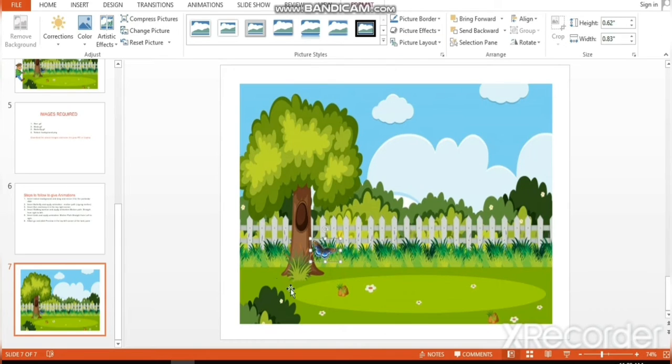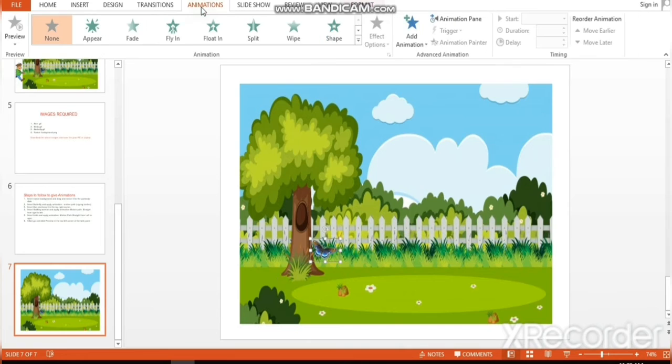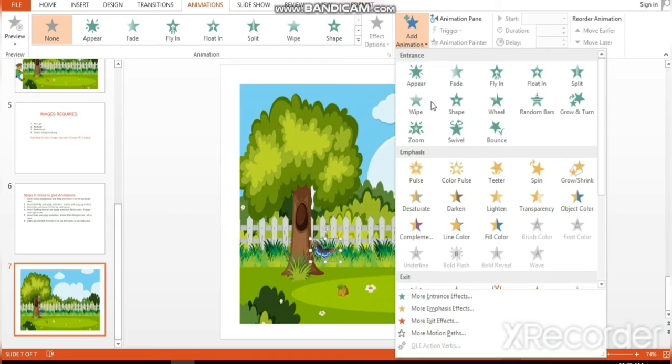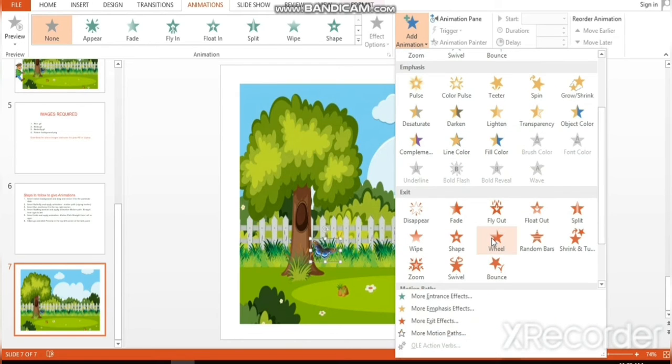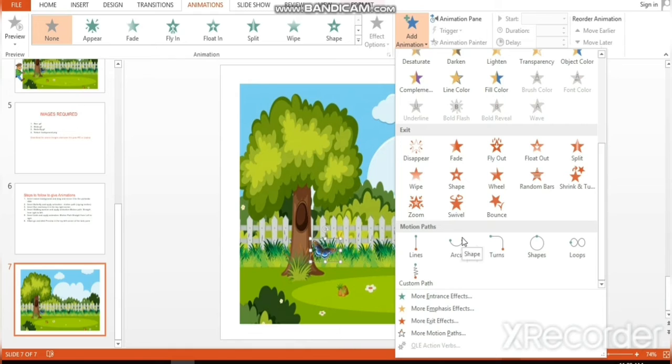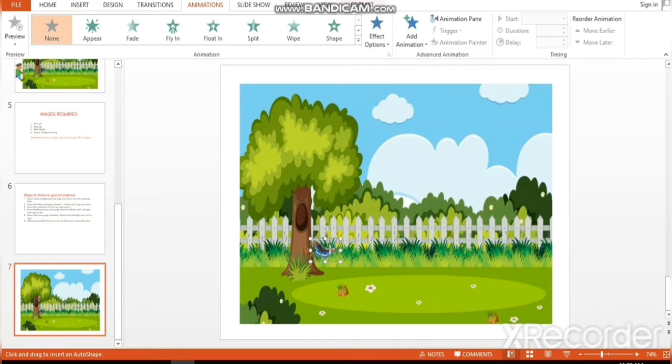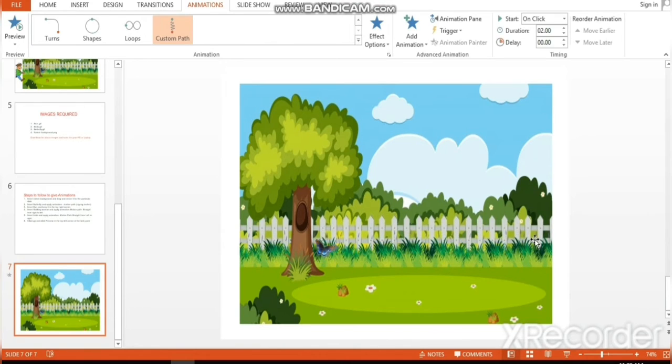And then go to Animations, click on Add Animation and select the motion path of zigzag motion, so that you are getting a zigzag motion. Drag the motion path from left to right. If you want to see this, go to preview show.